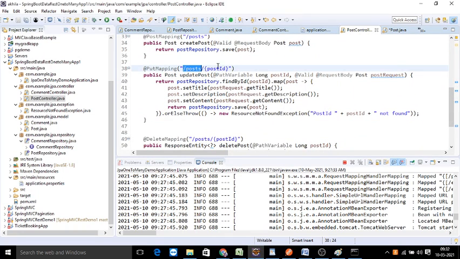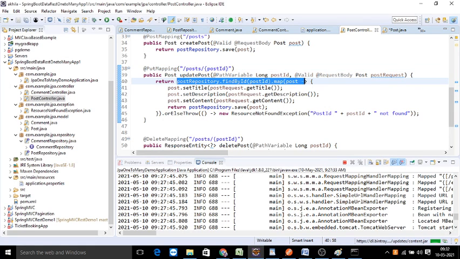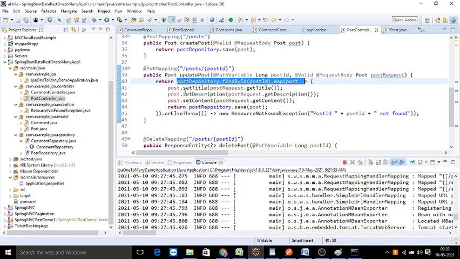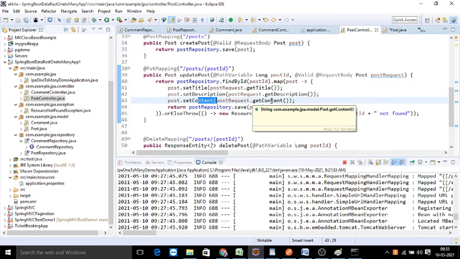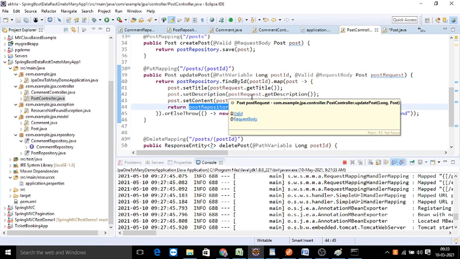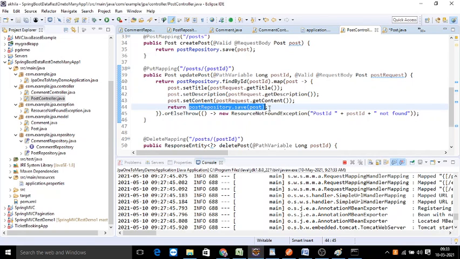Whenever you say post ID, you need to pass it. So first of all you perform postRepository.findById. You will first get the ID to be updated. Then you set the title, description, content, all the values you are going to set. From the request body you are getting a post. With that you get the details, you set them, and then you say postRepository.save of the post. Whatever value you give, it gets updated.